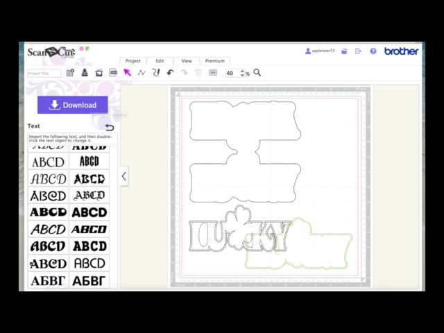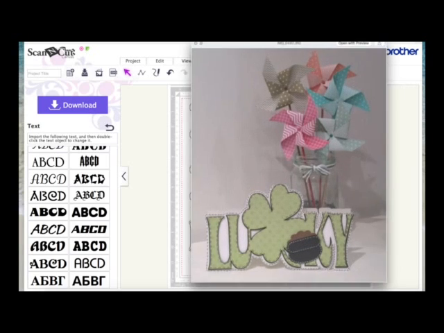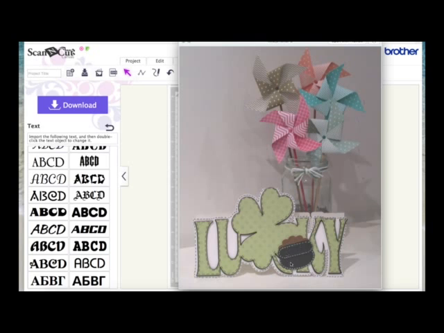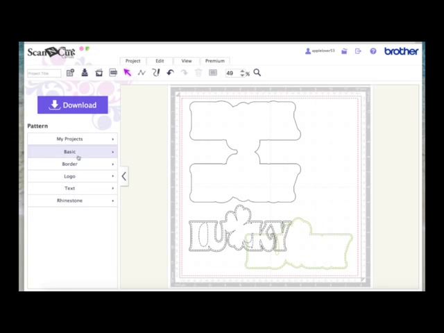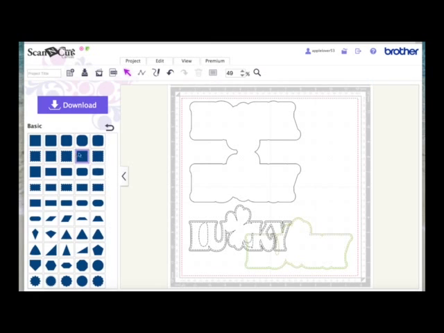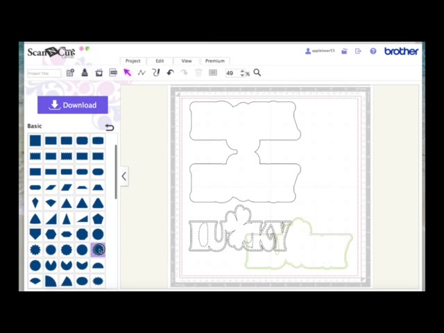Now for the little pot of gold, let's bring this back in again. Don't know if you can see this, but I thought I'd add a little pot of gold. And the way I made that was just in basic shapes. So I went to the basic shapes and I got this scallop circle, and then I got a square. That's not a square, is it?